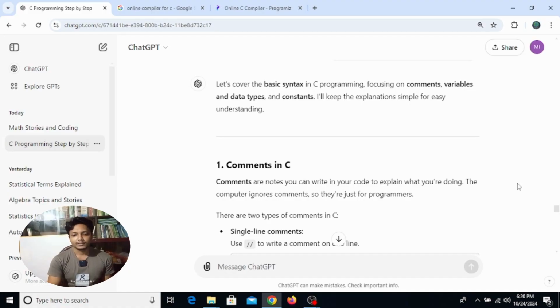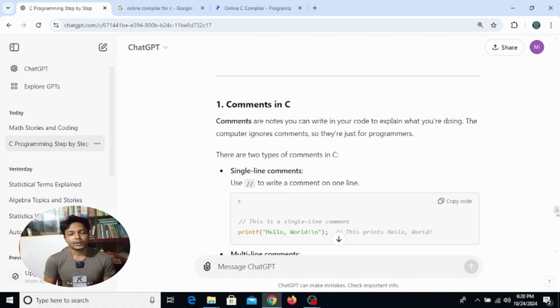First of all, I'll discuss the comments in C. So what is a comment? Comments are notes you can write in your code to explain what you're doing. It's just for you when you code, or when your colleagues code. We need to remind ourselves sometimes what we are doing, because if our code base is so big, sometimes we forget what we did here. What was our purpose in writing this code? So we make a note that we are doing this for that, so that we can remind ourselves.